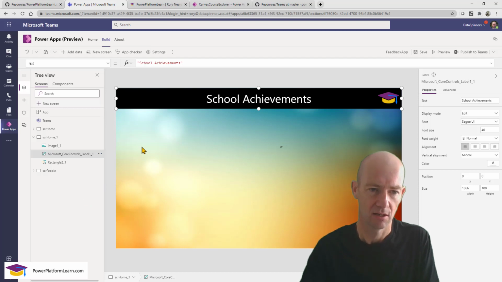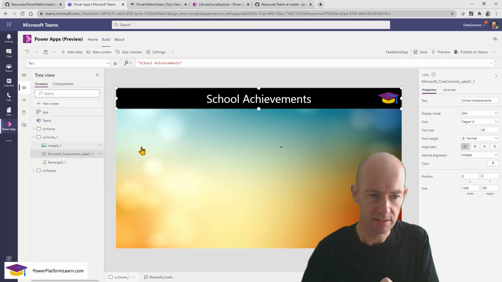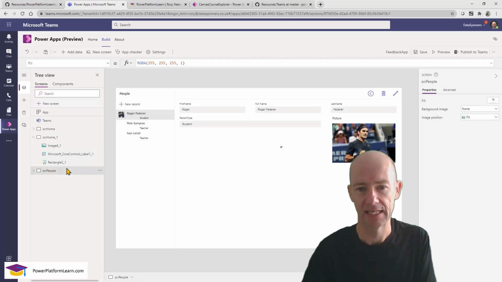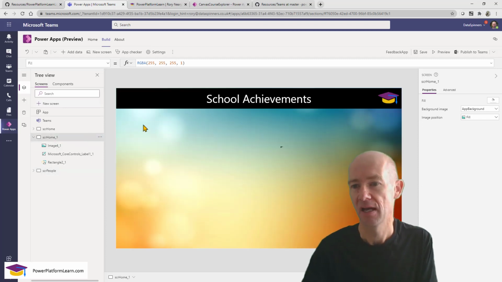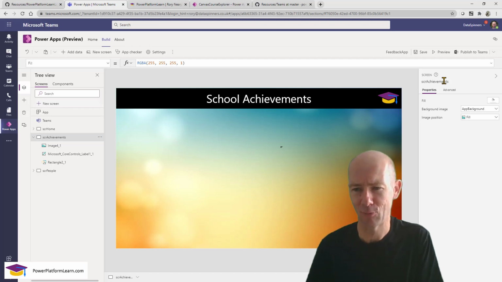So the purpose of this session is we've created a screen, but what we want to do is create a gallery here, and later on we'll create a form. So I'm going to go back onto this screen home, and I'm going to call it SCR achievements. That's going to be the screen where we record all our achievements.